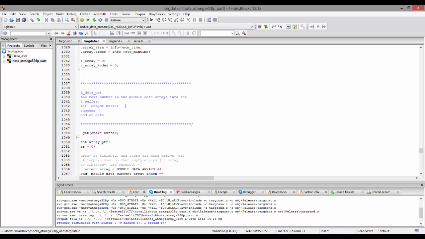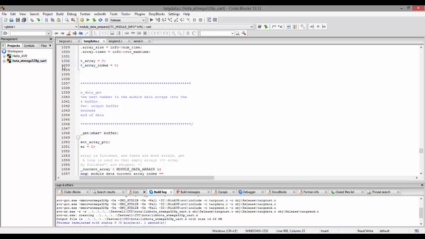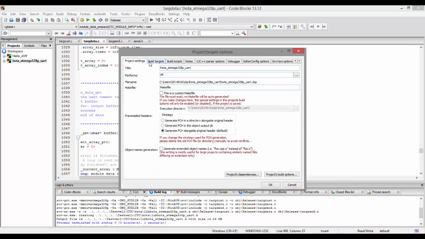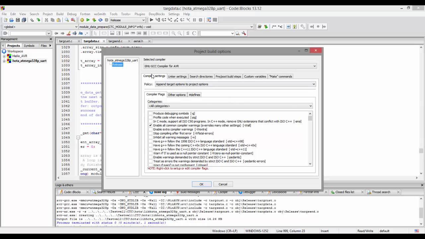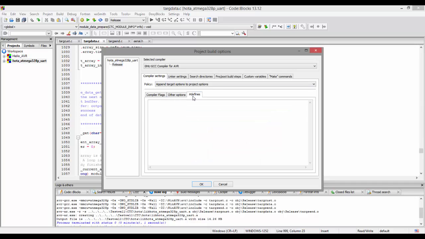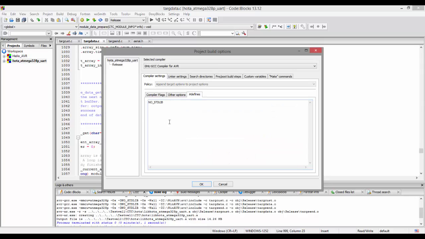So to mention it, you also need to specify the define for no stdlib. You normally do this under properties, build targets, build options, compiler settings, defines, and here you see the no stdlib that is used for this library.